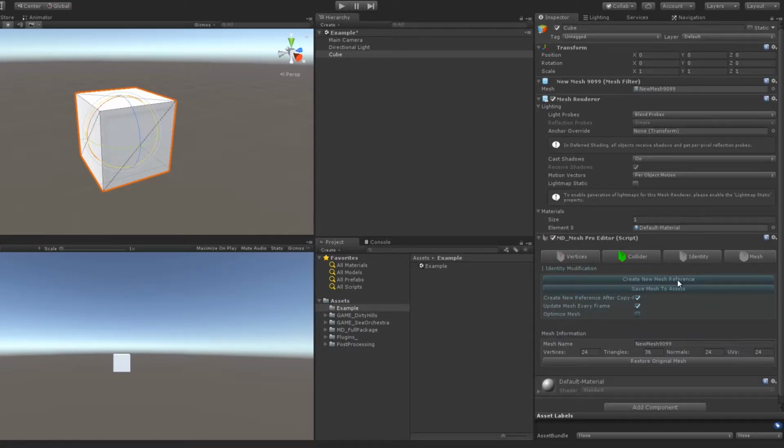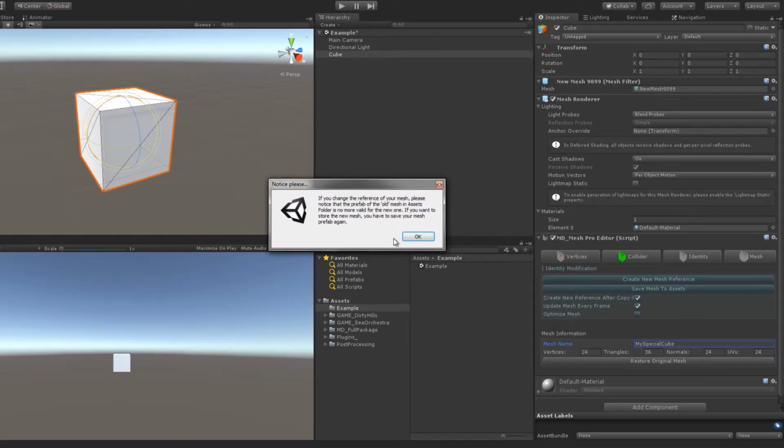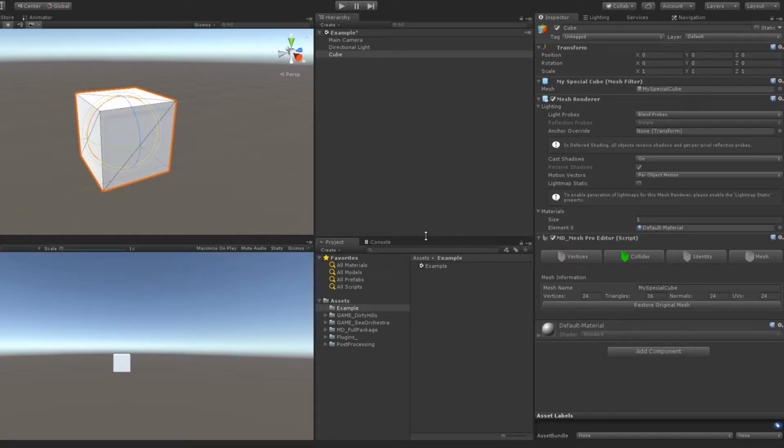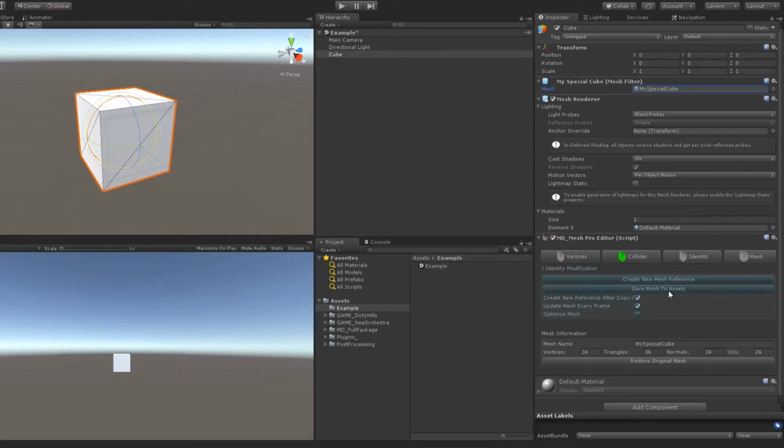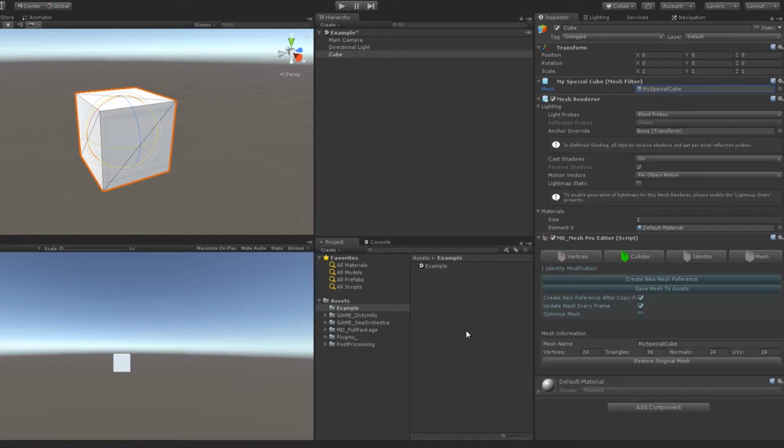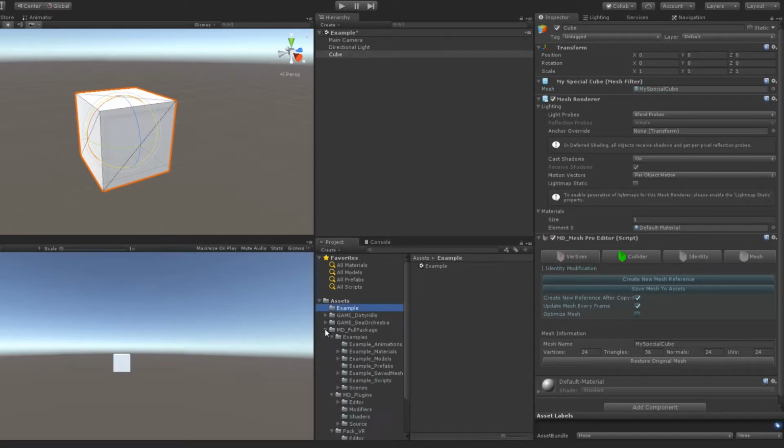Identity modification contains basic methods for your mesh. You can create a new reference, save your mesh to the assets folder, and more. If you are creating a new mesh reference, you are able to change the name. Save mesh to the assets folder is a decent method that will allow you to store your mesh for future use. As you can see, I already have some saved meshes and I can use them anytime, anywhere.